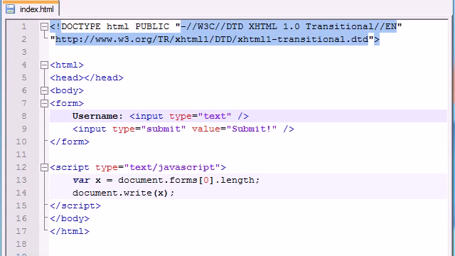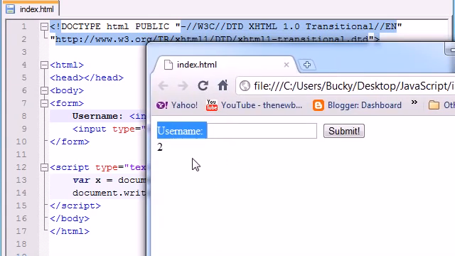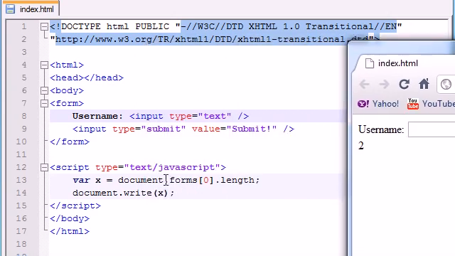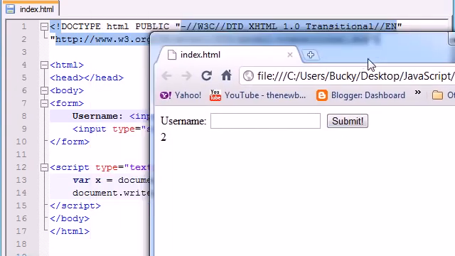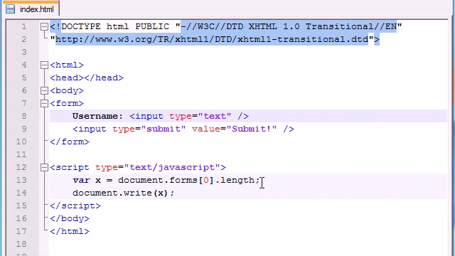Again, the form is part of the document. The document is basically your web page body itself. Now that body has an object called forms, and it's a built-in forms array. So that's how we access that using document.forms. Now this forms has a property that's the length. So that's why we had to access that using .length.